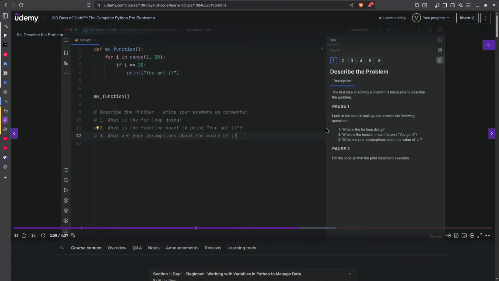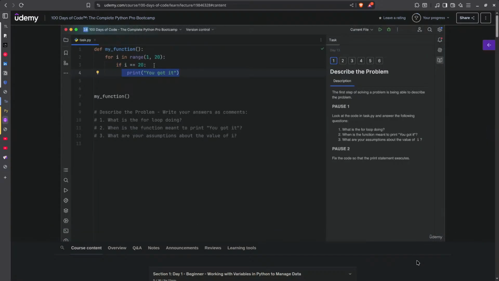Alright, so what we've got here is a function that loops through all the numbers between 1 and 20, and then once that number reaches 20, it's supposed to print "you got it". But the problem is that when i reaches 20, it doesn't print this line into the console. So now that we've described the problem and we understand what's going on, let's see if we can solve it.